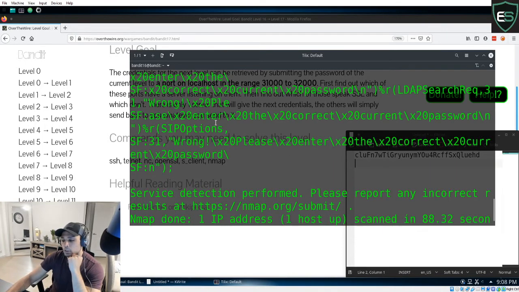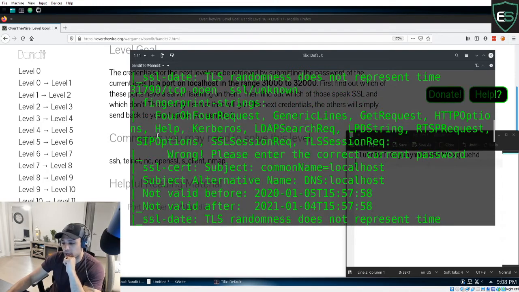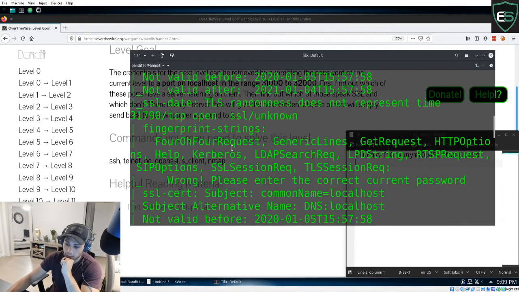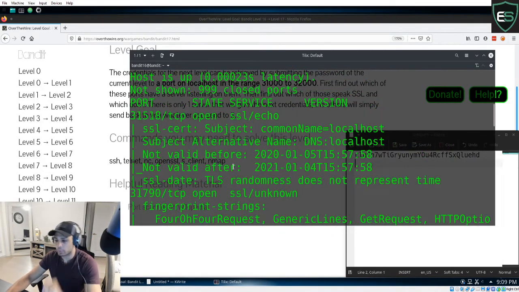All right, so it looks like we finished up. We got a whole lot of junk. We're not really going to read through this. We kind of have a general idea of what we have to do. It was pretty clear in the description.